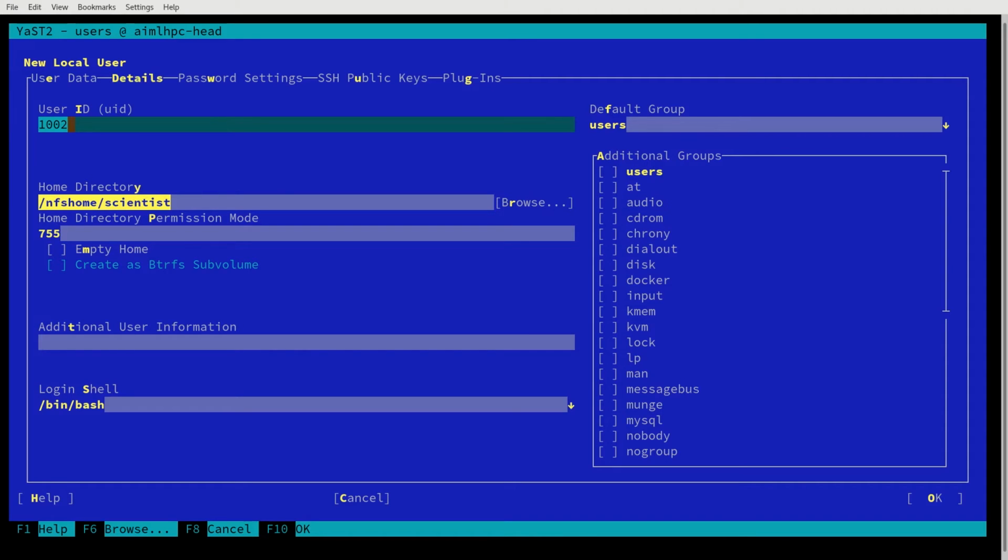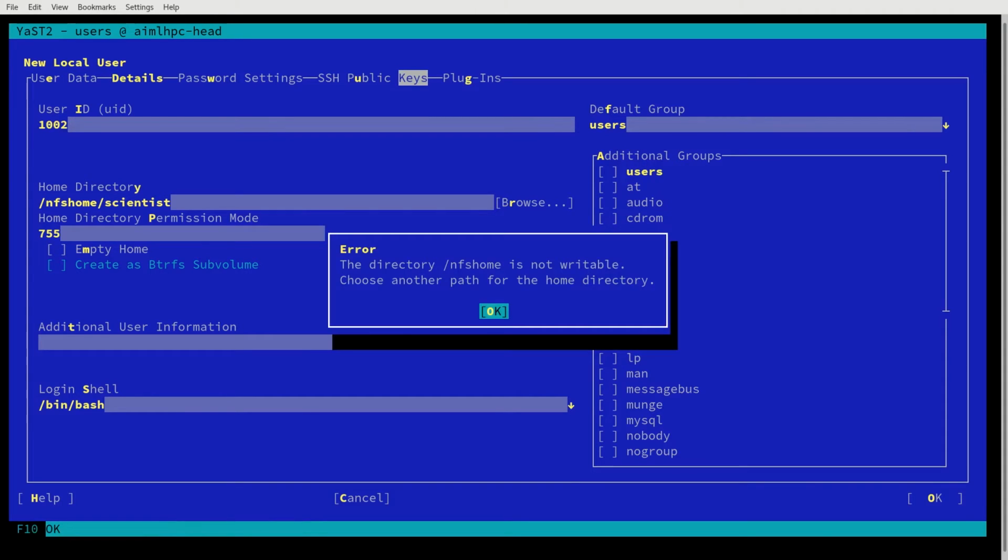I could change all sorts of other things in here, including other tabs such as the password settings and the public keys. We will deal with public keys in just a second. That will be important, but I'm going to do that differently than here in the YaST module. All right, I'll press Alt-O for OK, and that'll create the user in our environment. It says it's not writable. Now, what have I done here? Choose another path for the home directory. Let me pause for a moment and fix this.